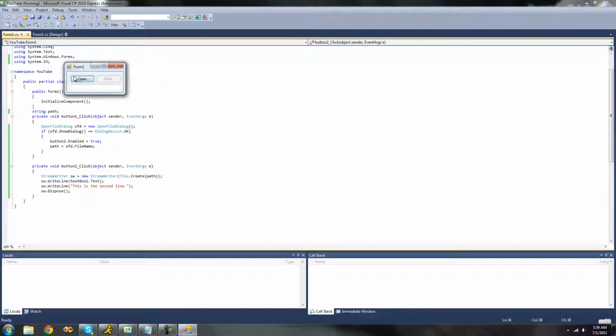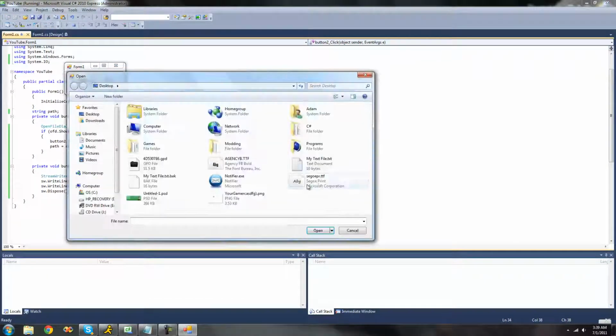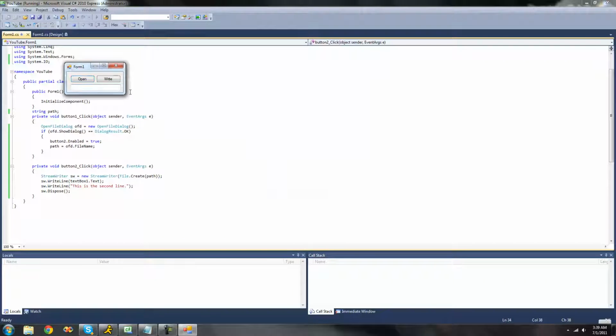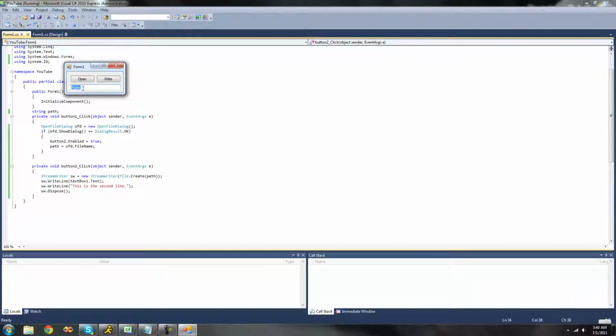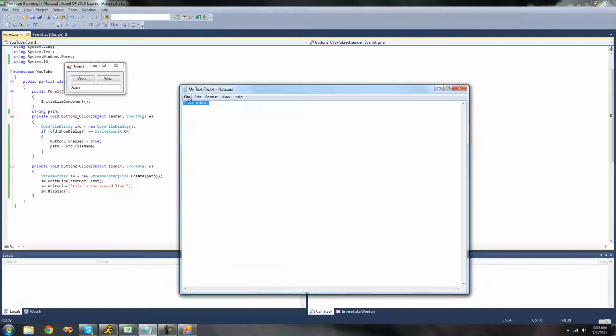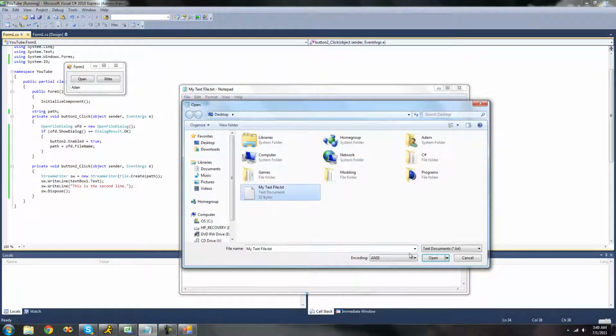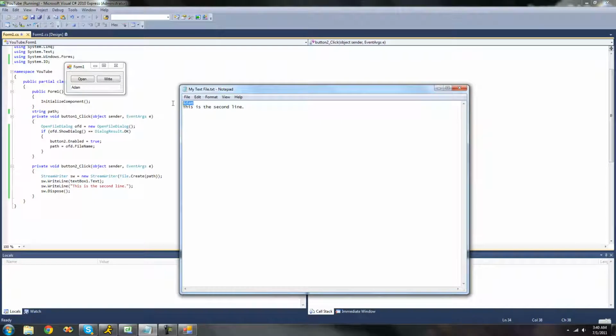So now when we debug and write, it should just write Adam. So now when we open our file in Notepad right here, there should be two lines. There should be a line that says Adam, because that's what we wrote or typed in text box 1. And then we should get another line saying this is the second line. So now we go to Notepad, open it up, get Adam, and this is the second line.